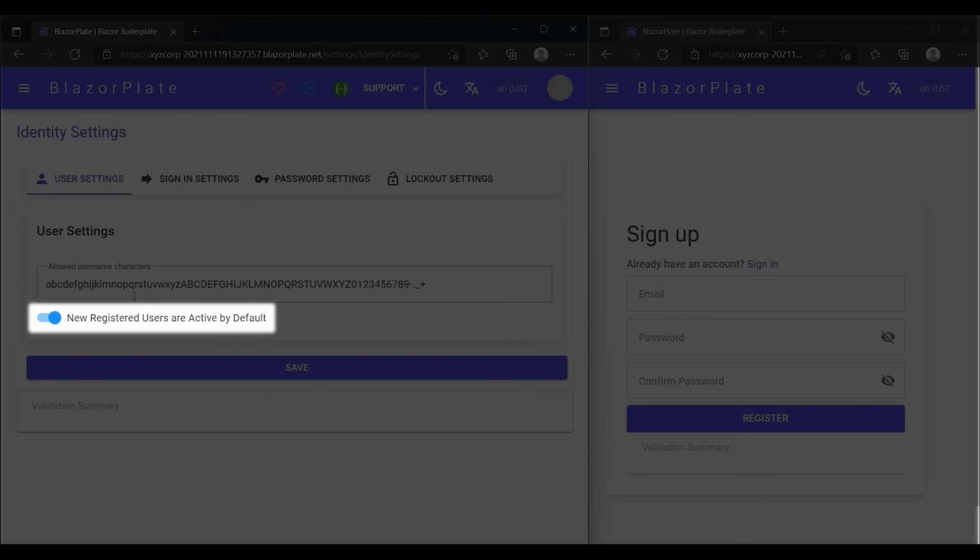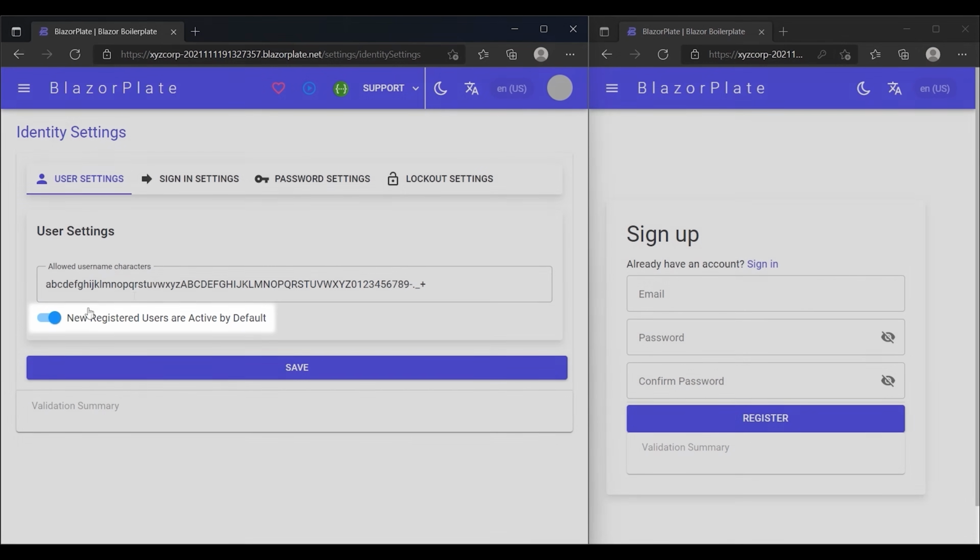This option indicates whether the newly registered users' accounts are active by default or not. If I disable this option, the newly registered users will be unable to sign in after registration. This option allows the administrator to review the accounts of the newly registered users and activate them accordingly. I'm going to disable this option to prevent the new users from using their accounts until they are verified manually by the system admin.